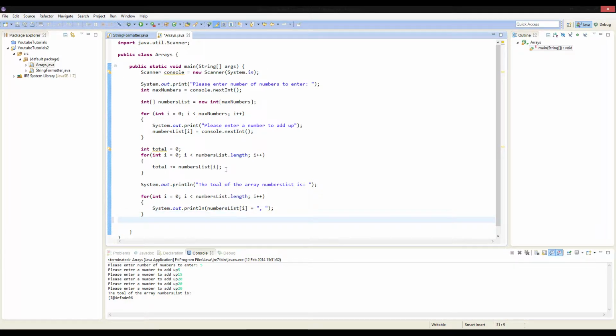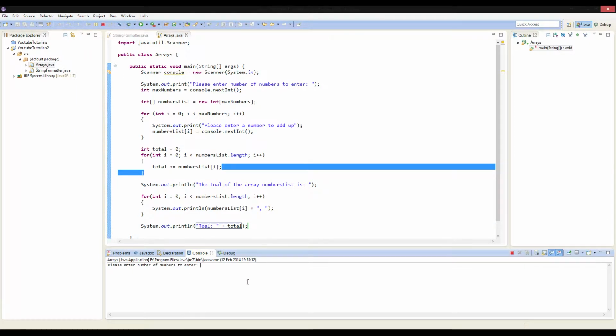Okay, and then we're going to finally System.out.println "total:" plus total. Okay, if we press play now, and please enter the number of numbers to enter: 5. We'll add up 5, 15, 20, 20, and another 20. So we can say that the total of the array numbersList is 5 plus 15 plus 20 plus 20 plus another 20 is equal to 80.